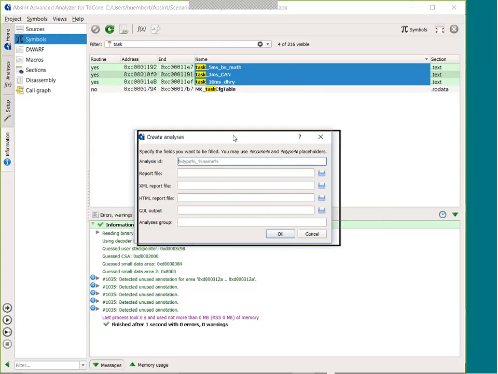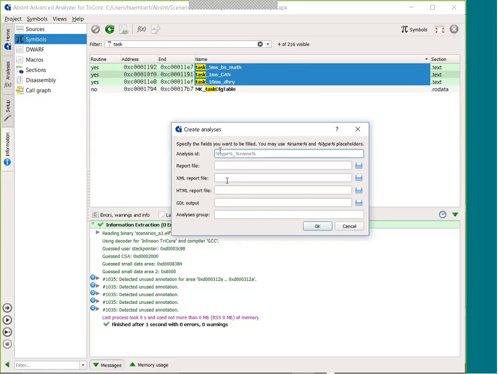What is new is that you have this new dialog box that is opened, allows you to specify a certain pattern here with these placeholders. You can say, well, my analysis ID shall be constructed by the analysis type, which is now timing profiler, underbar, and then the name of the selected symbol.